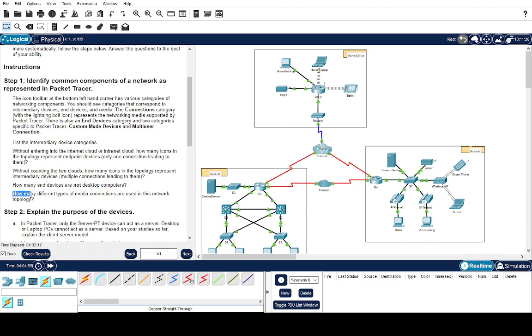Finally, from step 1, we have another question, that is how many different types of media connections are used in this network topology. If you look at this topology, you can see different colors. We have one color that is black, one that is red, one is blue, and there is another wireless connection or wireless media being used here. So overall there are 4 types of media connections. Which type of media they are using in the topology, you can find in the bottom corner.